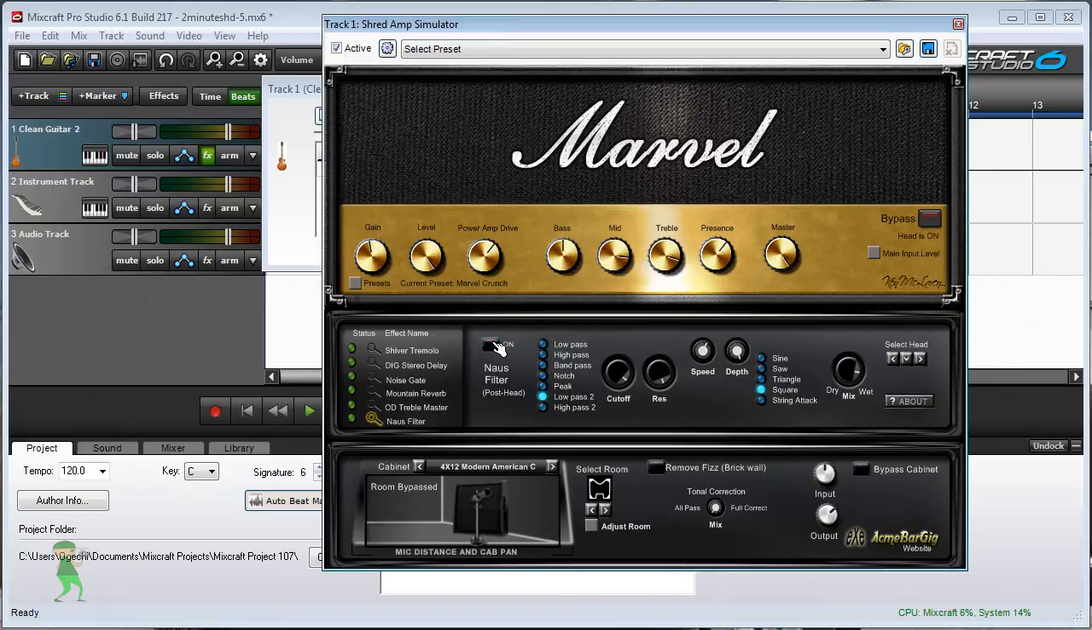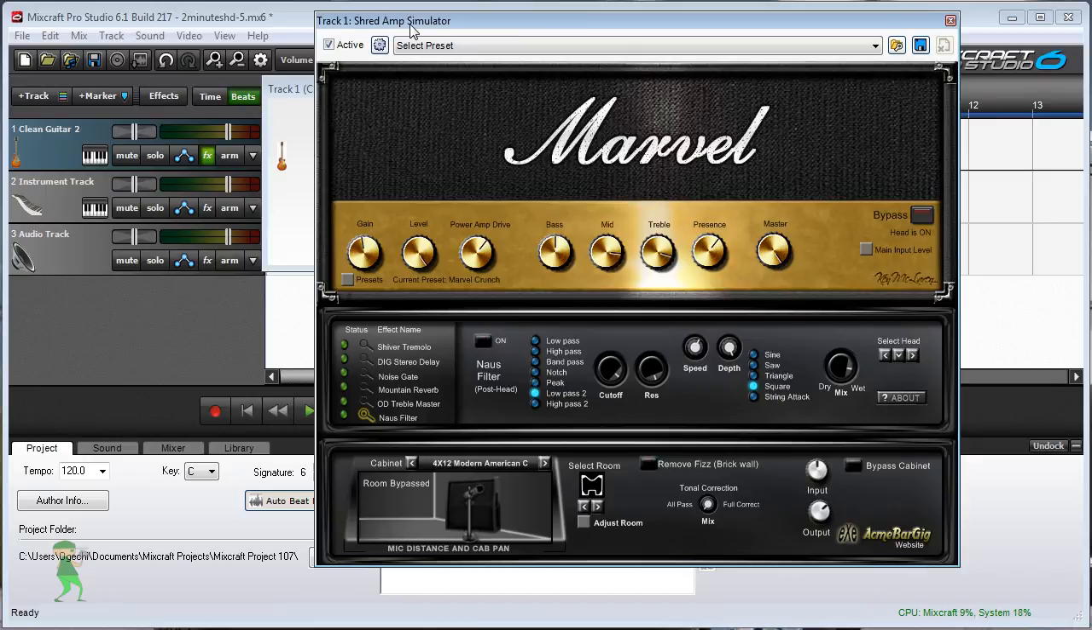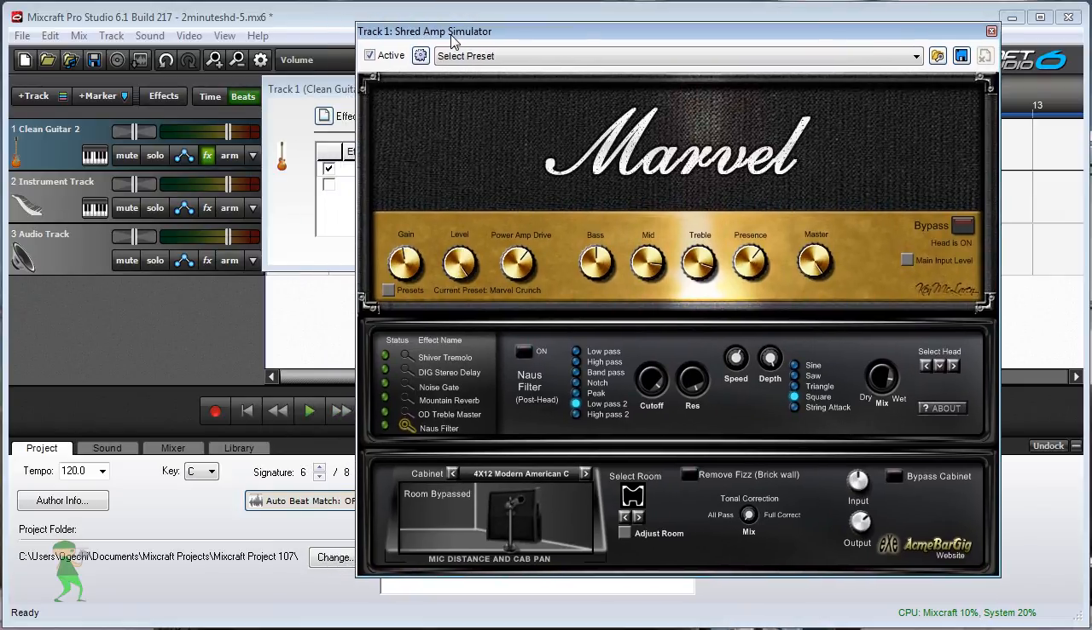yeah, this is to show you the amount of possibility of what you can actually do with this shred amp simulator. It is really a good effect plugin for serious producers, and I would recommend this to you guys. So if you want to produce rock stars, if you want to use a real good guitar, you can actually use this as your amplifier. It is really awesome.